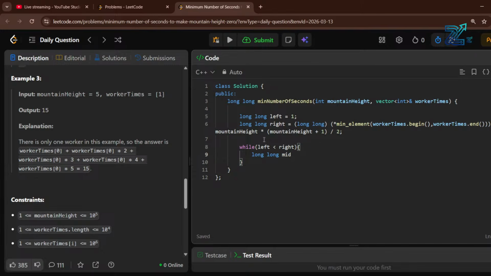So the middle value is left plus (right minus left) divided by 2. As we know, it is nothing but finding the middle value, and it will prevent the overflow. For that, we are first subtracting, after that adding and dividing by 2. So that time it will not overflow. So now we have found the middle value.